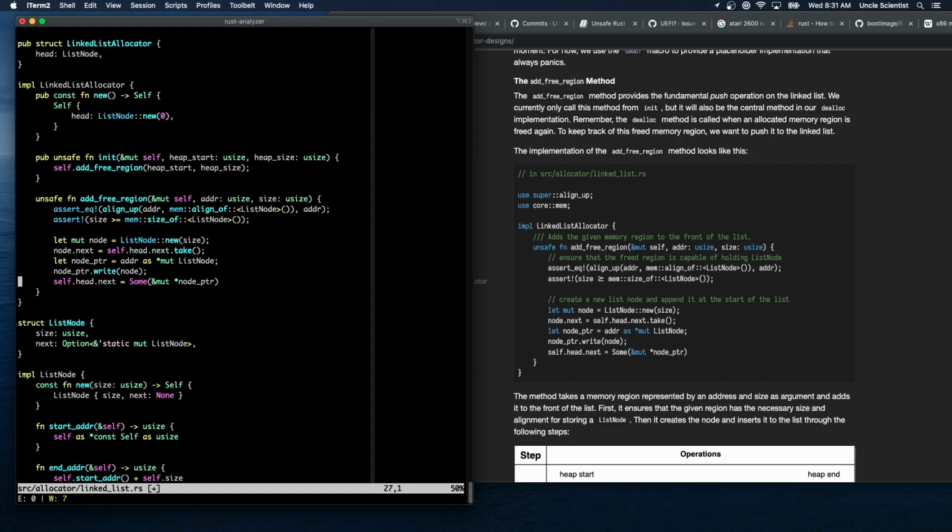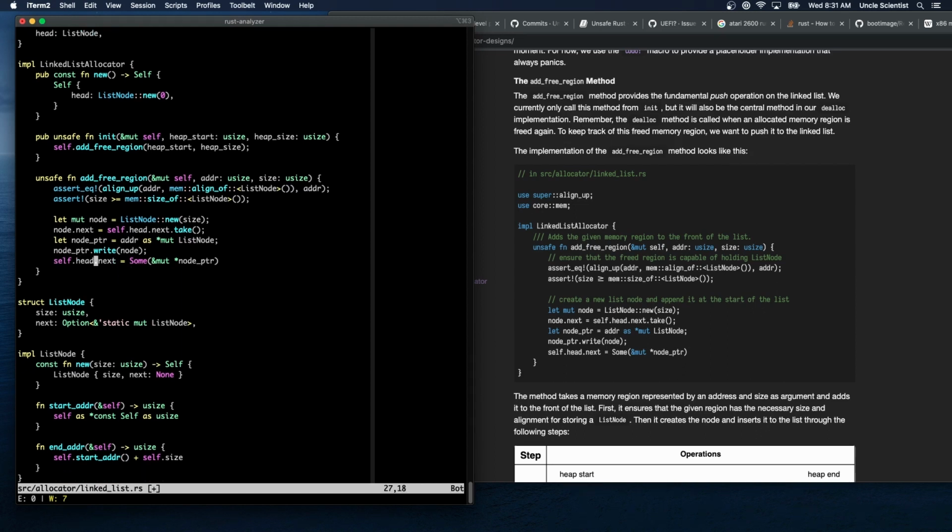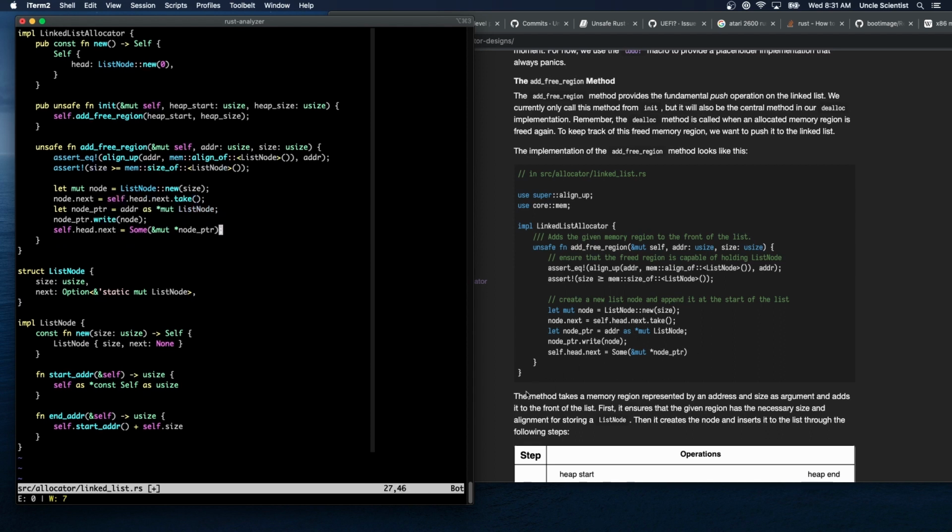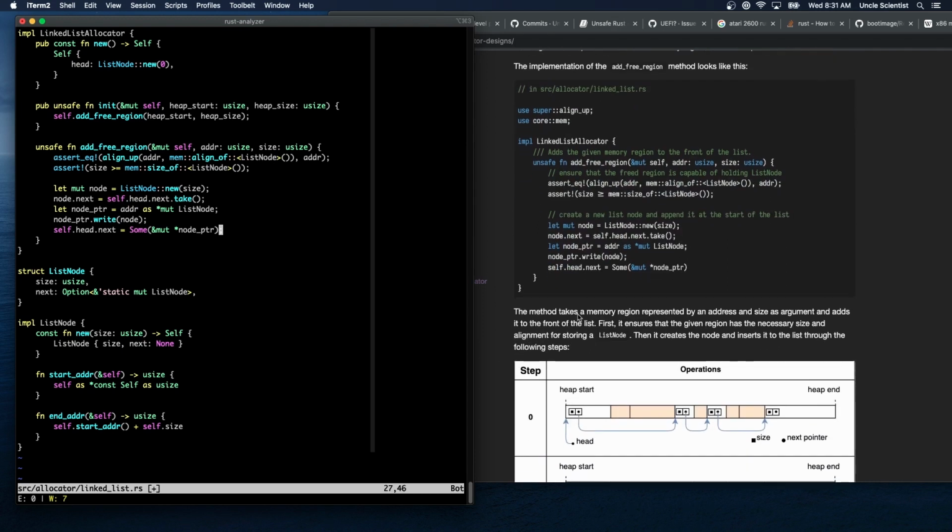Okay, so and then we're leaving off the semicolon. So this assignment must be assigning and returning, right? self.head.next is still an option. Oh, no, we're not returning it. This is just a missing semicolon. Okay, that makes more sense. I didn't think Rust's assignment operator returned something. The method takes a memory region represented by an address and a size as an argument, and it adds it to the front of the list.